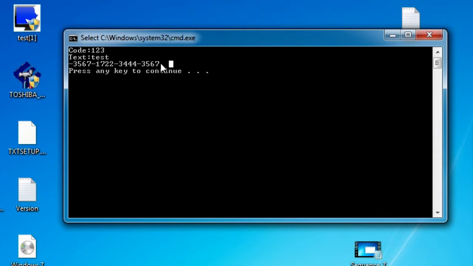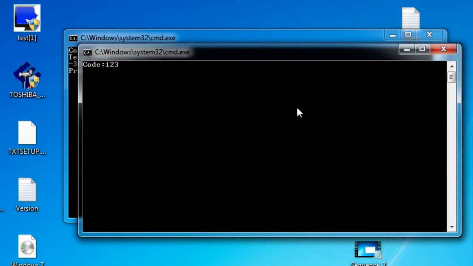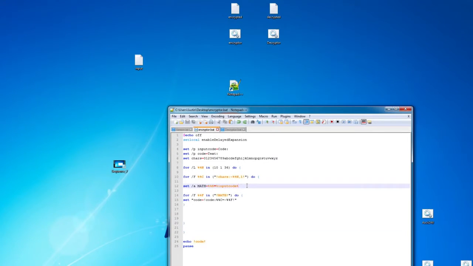Now if we copy all of this, open up our decryptor, and 1 2 3, just like that, it'll do test and it removes all of the dashes. Now we're going to take it one step further by saying you can take a text file and drag it onto our encryptor. It will output to an encrypted text file, and then you can drag that encrypted text file onto our decryptor, and it will make a decrypted text file.